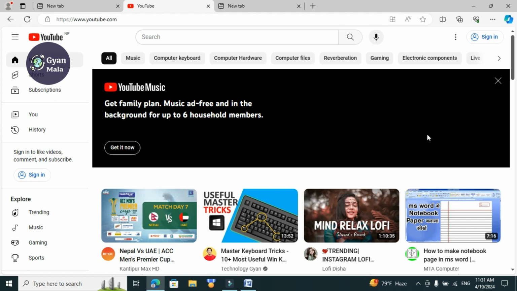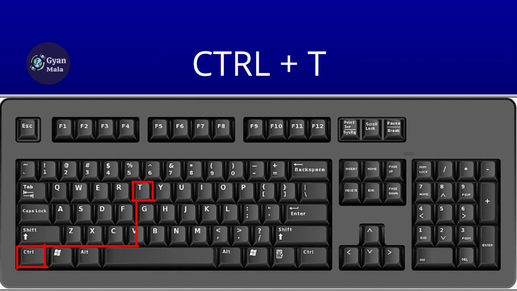Number 5, Ctrl T. It helps to open a new tab of the browser. When I press Ctrl T, Ctrl T, Ctrl T, a lot of new tabs have opened.